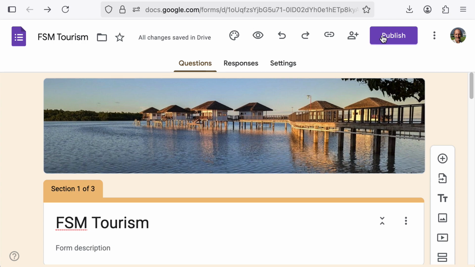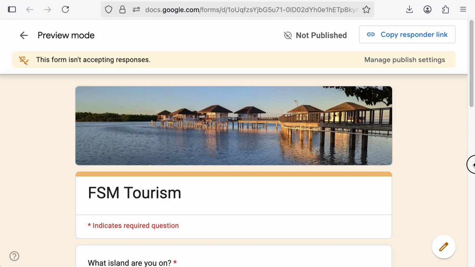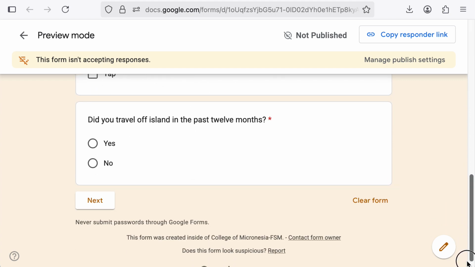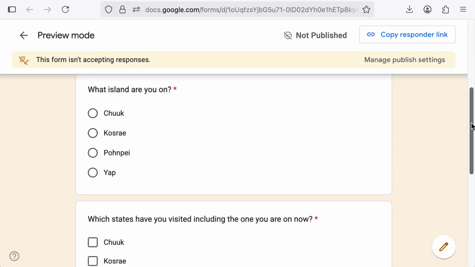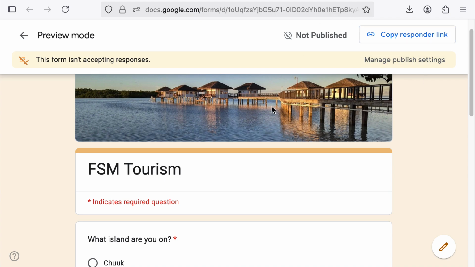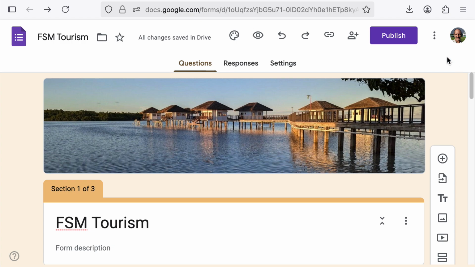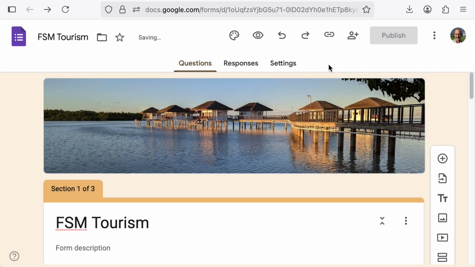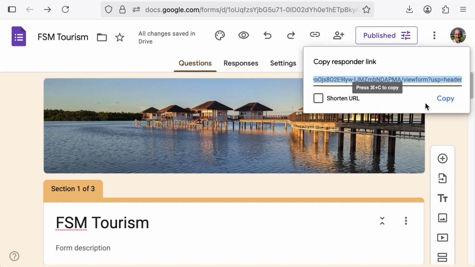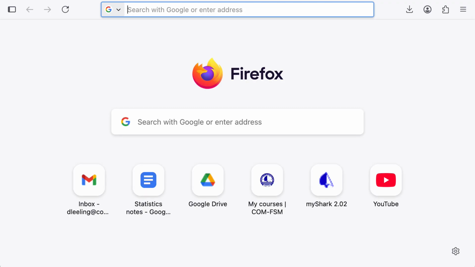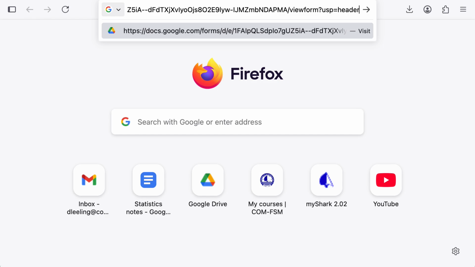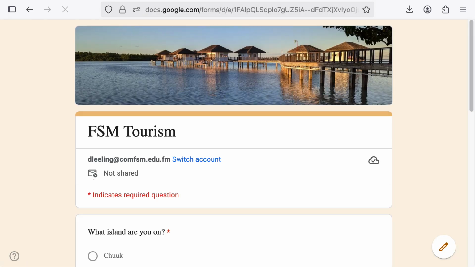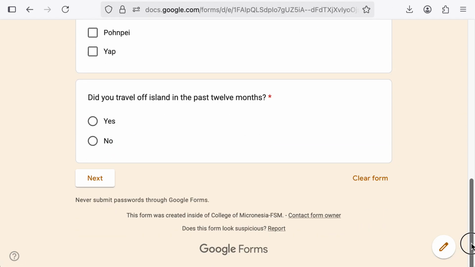Now I'll go ahead and probably should test it out, but I can do that here. Preview, make sure it's going to behave properly, go the way I want to. And so I can test it out if I want to. And with that done, I'll go back and publish it. Anyone with the link can get it. Okay, publish. And the link is available here, and I can copy the link and send it to somebody. And when they open up that link, they can see the survey and take the survey.